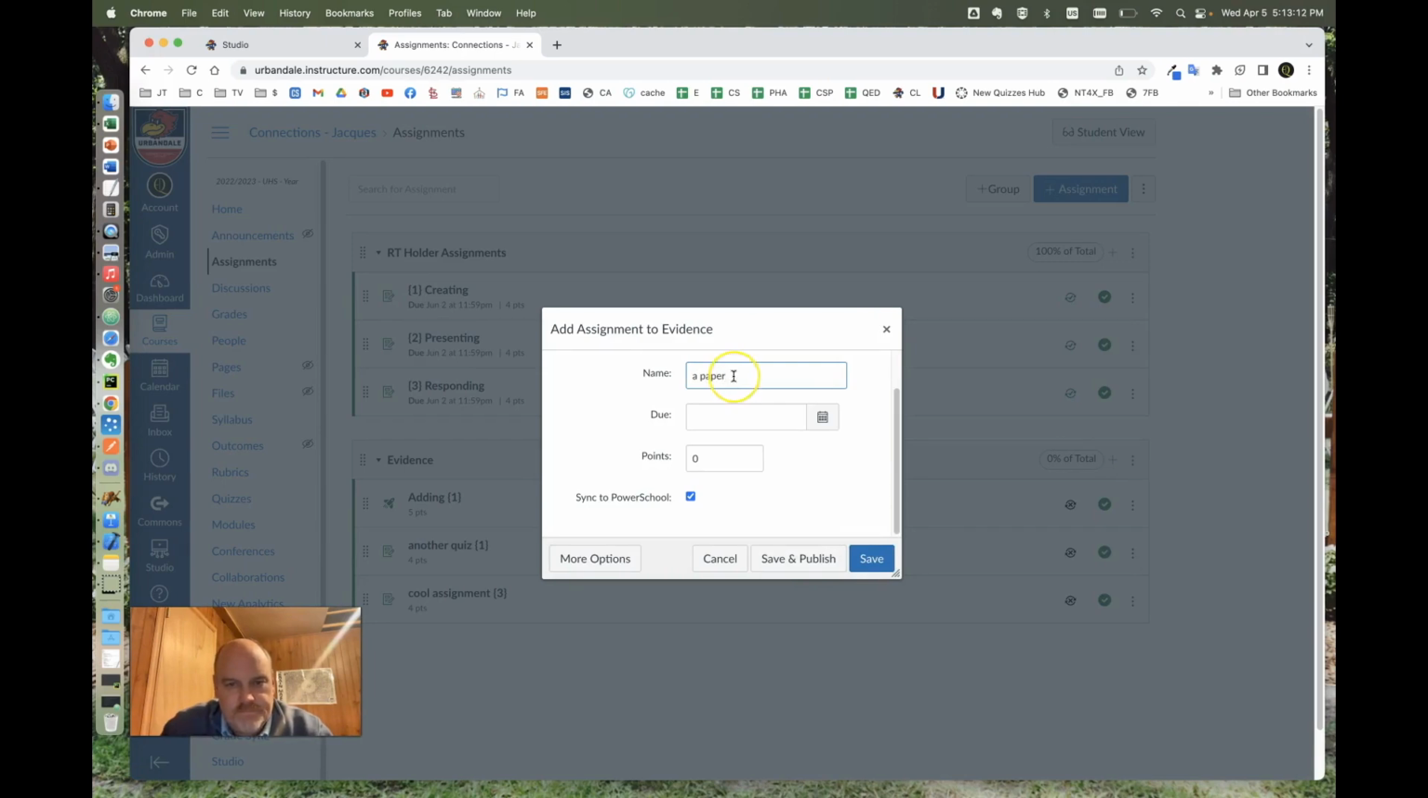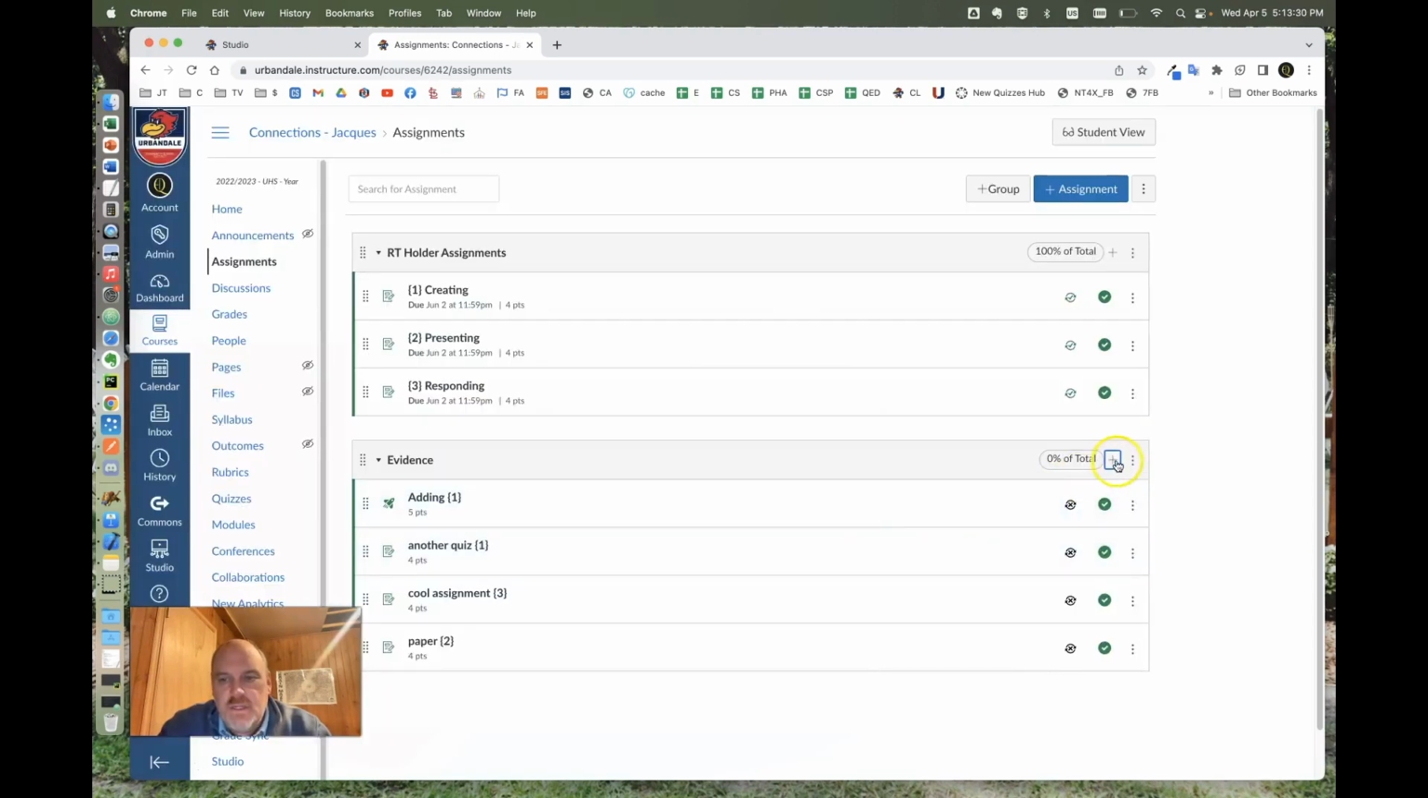Paper. I'll just call it paper. And I'm going to make that be out of the presenting one. Have it be 4 points. Save and publish. Oh, not going to sync it to PowerSchool. Save and publish. Okay, let's do another one.